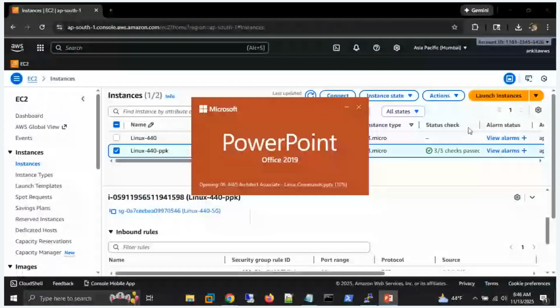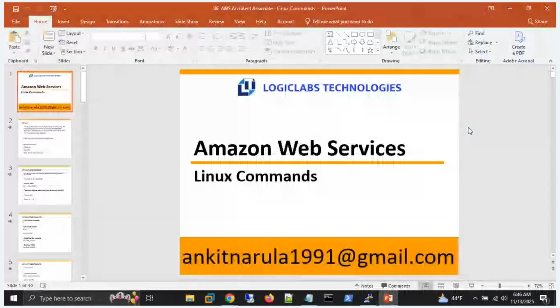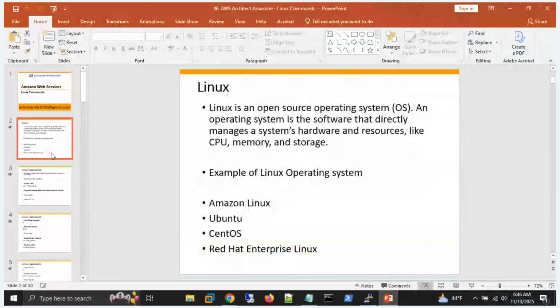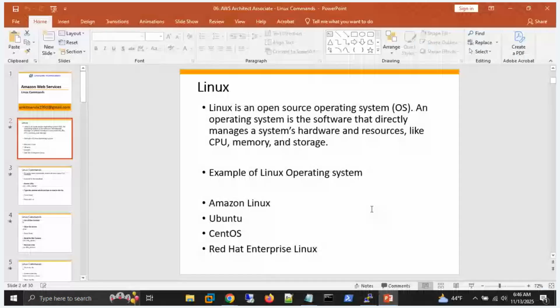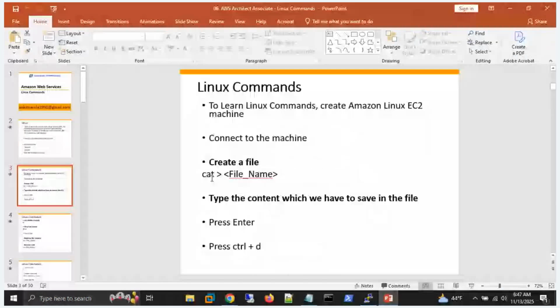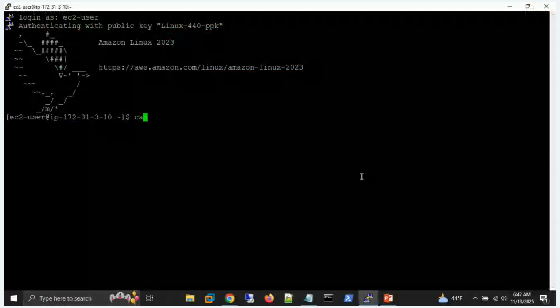Okay. Now we are going to discuss some of the basic Linux commands, because to work on a cloud platform, it is mandatory to have some basic Linux knowledge. So basic Linux commands we are going to discuss in this training. The first command is how to create a file in Linux. There are multiple ways to create a file. The first way is the cat command. So cat space greater-than symbol space file. I'll give the file name as AWS, press enter.